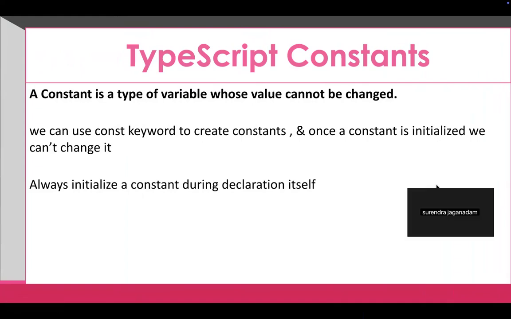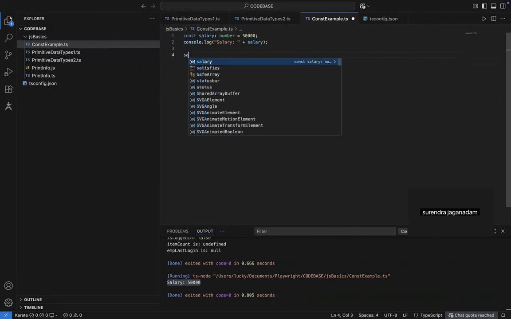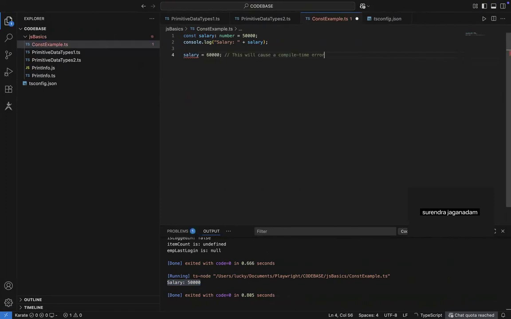And one thing that we have identified is once a constant is initialized, we can't change that value. So here in line number one, I have defined my constant as 50,000. Right. So what I'm going to do right now is let me try to change my salary to 60,000. Okay. So TypeScript itself is showing that this will cause a compile time error. The reason is, as it is a constant, you can't change the value itself. Hence, I am commenting this particular line.